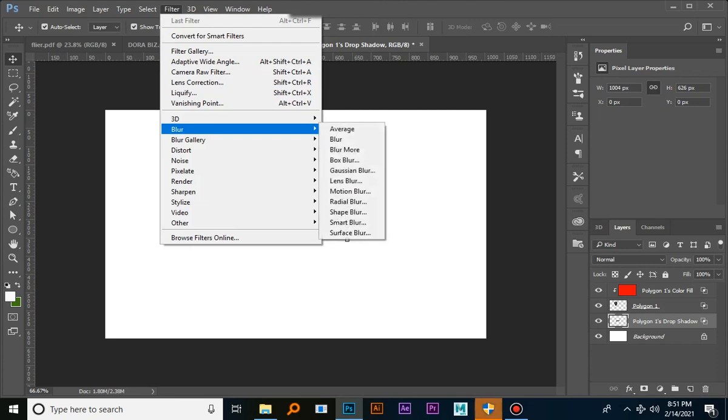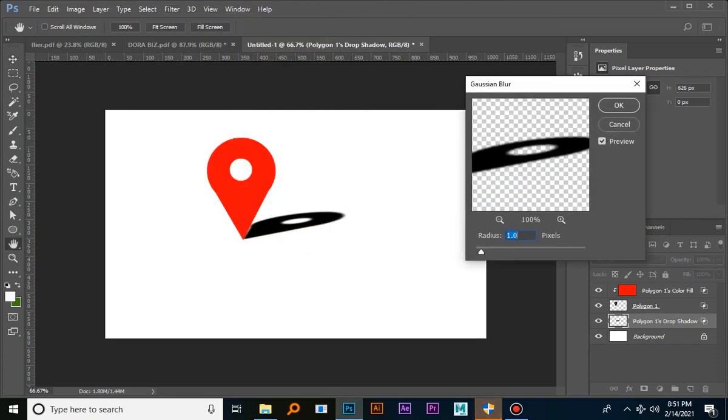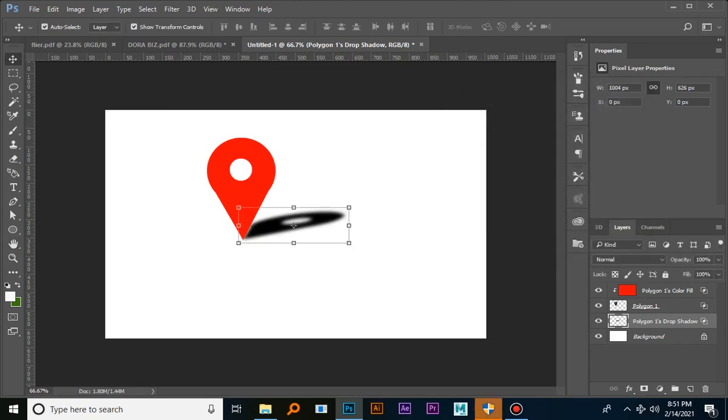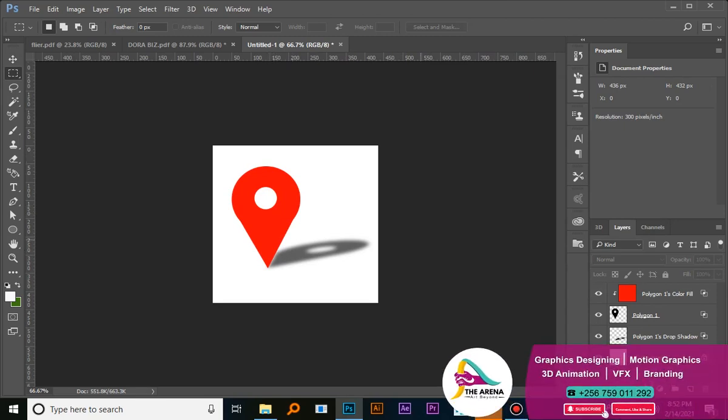So you can even give it a Gaussian blur. Let's adjust that percentage. Then you can also reduce its opacity. We have created a GPS icon.